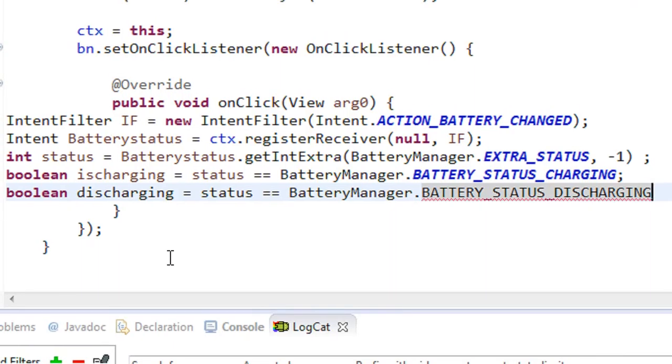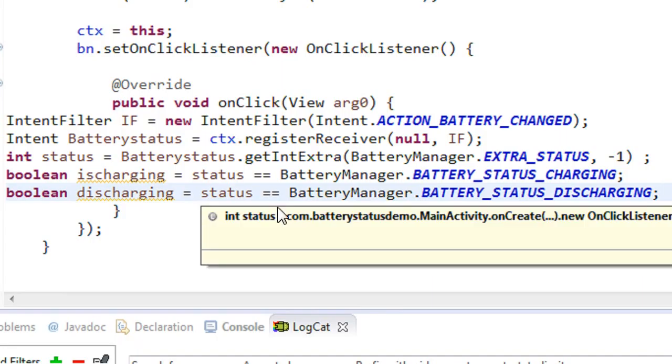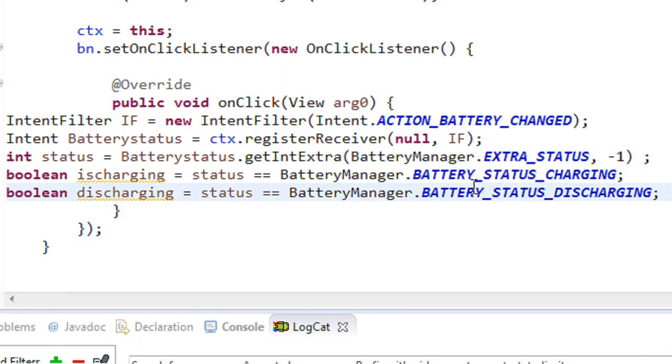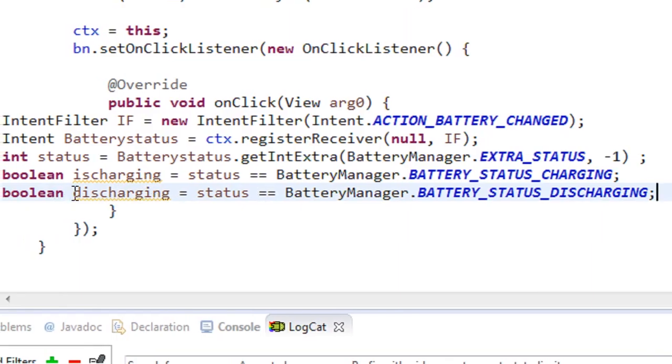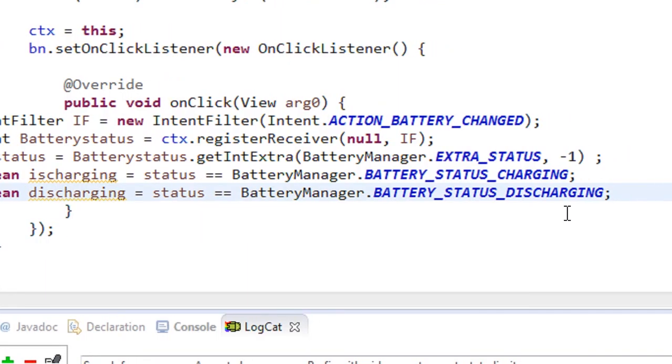That means now the battery is discharging. If your battery is discharging, this will match. That means the value of status and this battery manager dot battery status discharging will match. In that case it will return true, so discharging will get a true value.